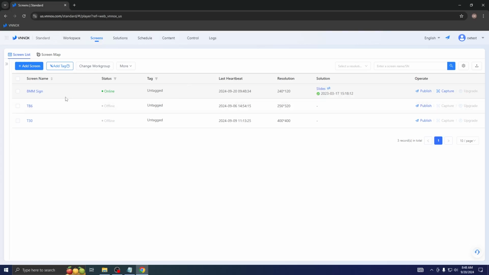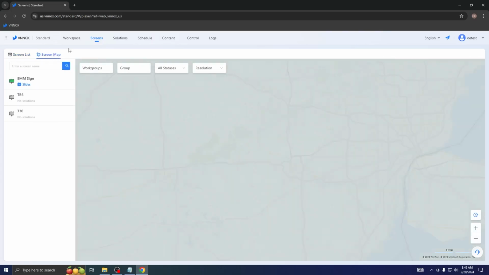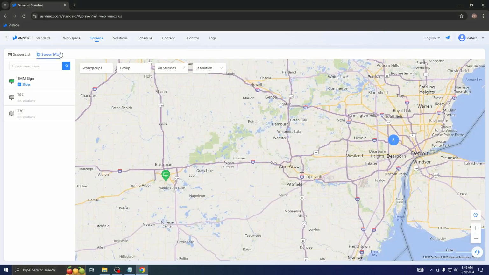If you need to remove a sign, you simply check the box next to it, hit your dropdown, and choose Delete, and it'll remove it from your account. Since we are using this one today, we don't want to delete it. Another thing that they've added is the screen map. It gives you the location of where your screen is located.